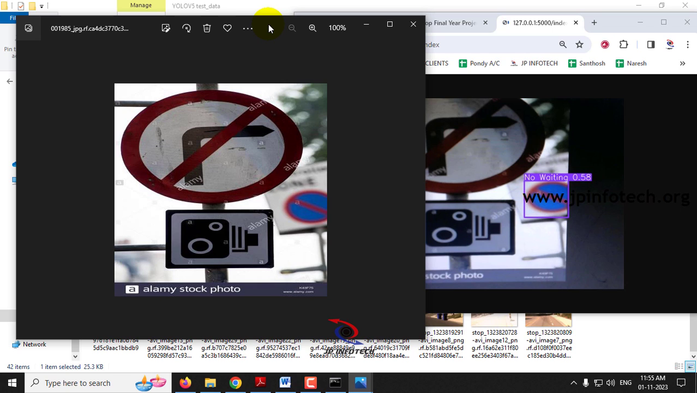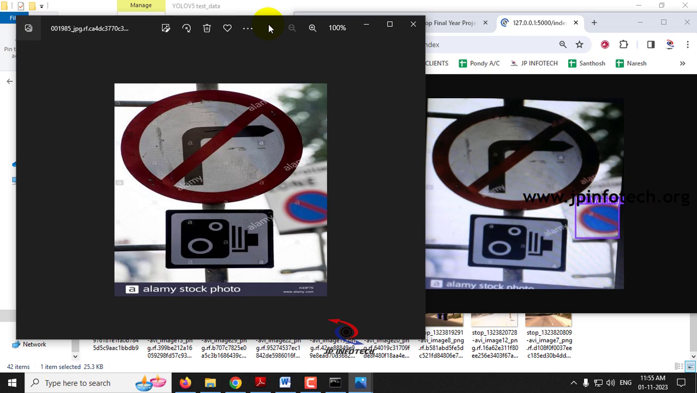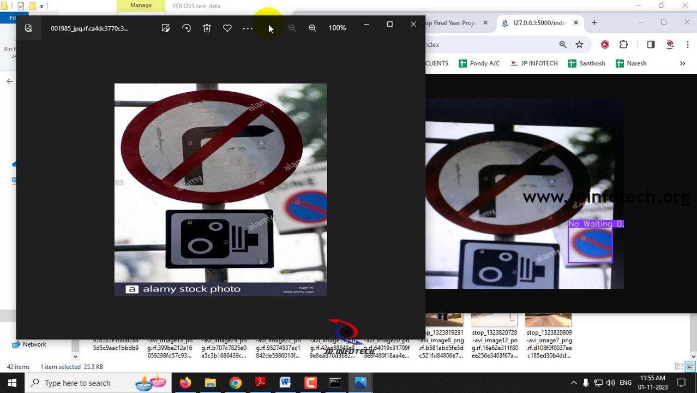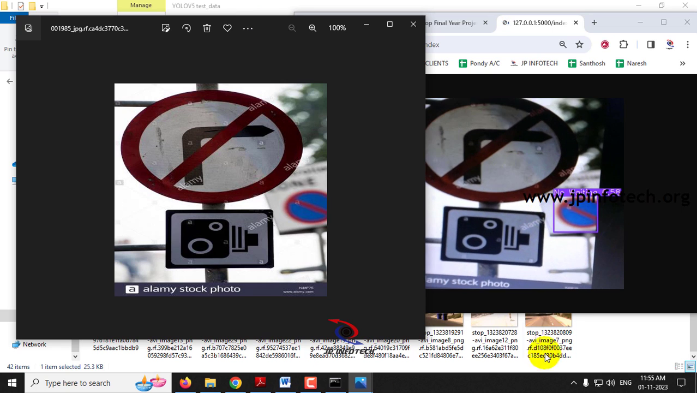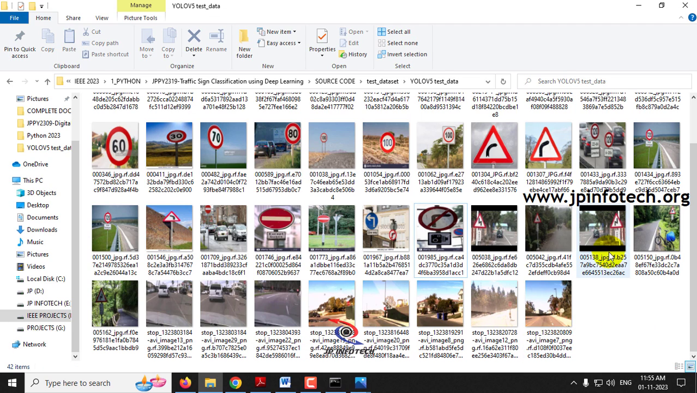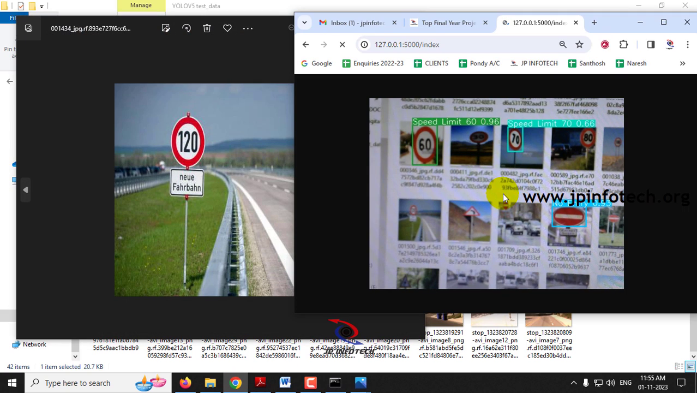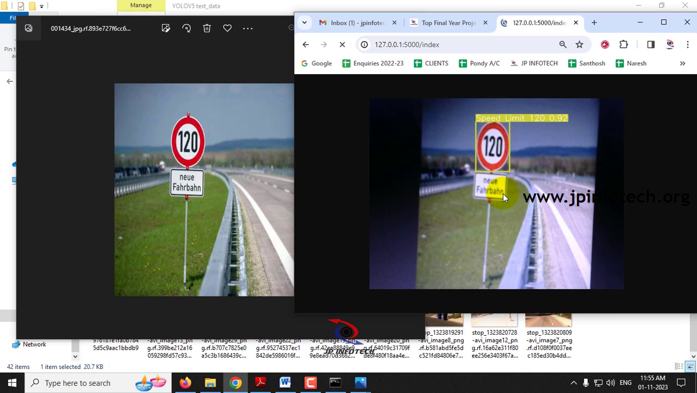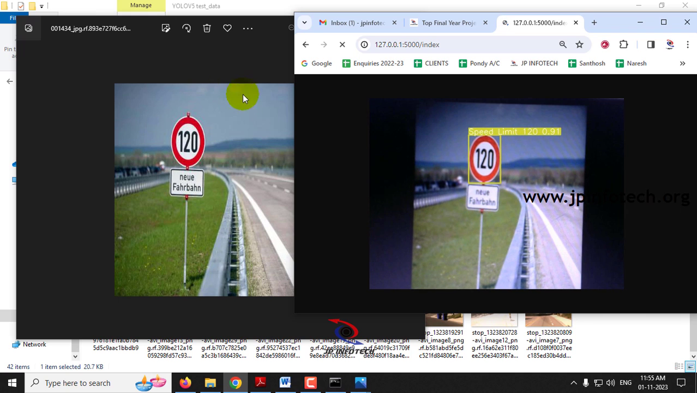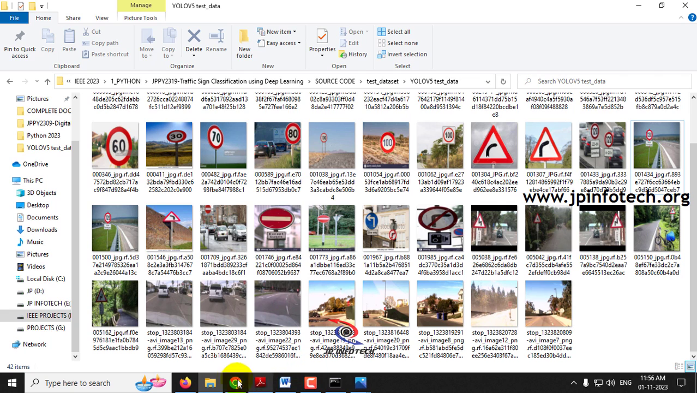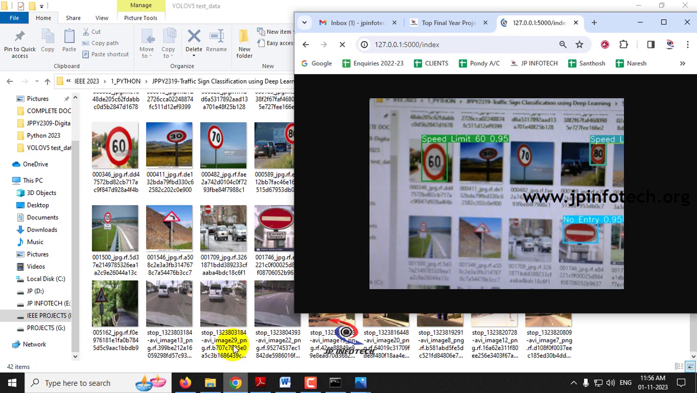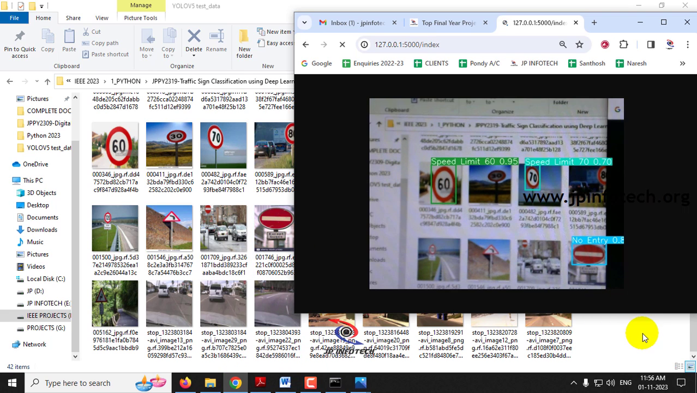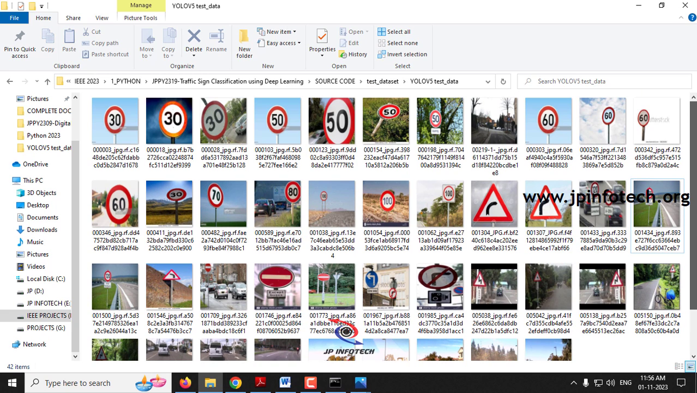Now you can see it is printing another traffic sign. There are two traffic signs, so it is printing the backside one as no waiting. Now you can see it is printing correctly as speed limit 120. This way you can check with all the images available in the test and train folder of the YOLO. So in this way you can check with the real-time web camera option here.